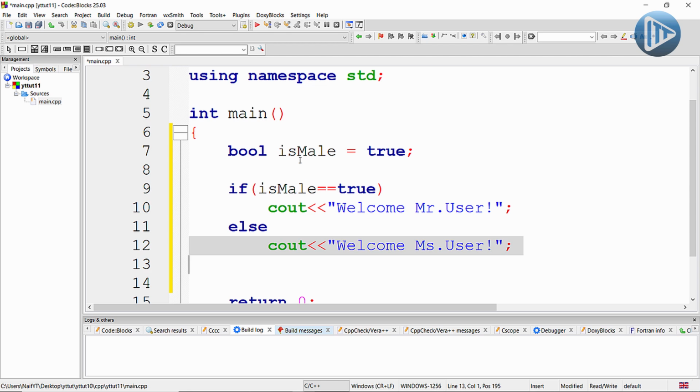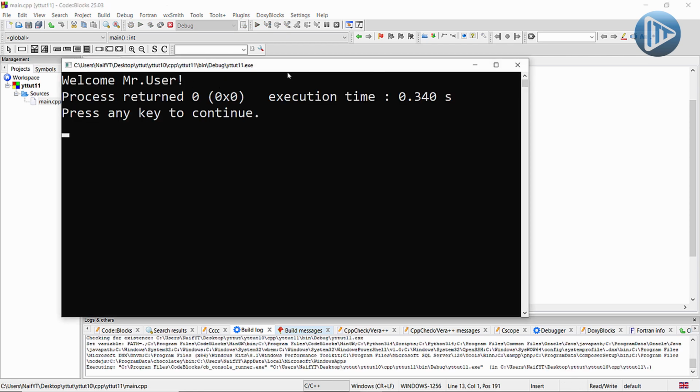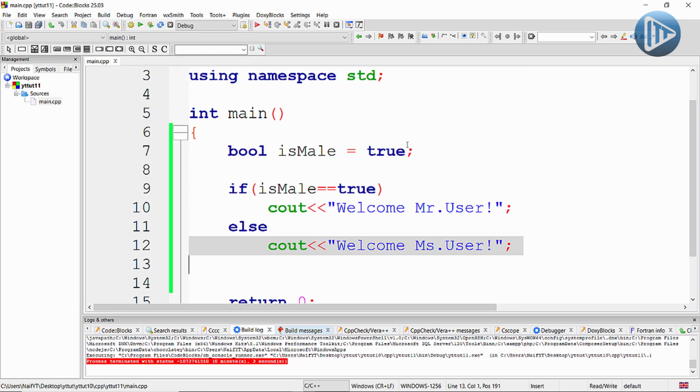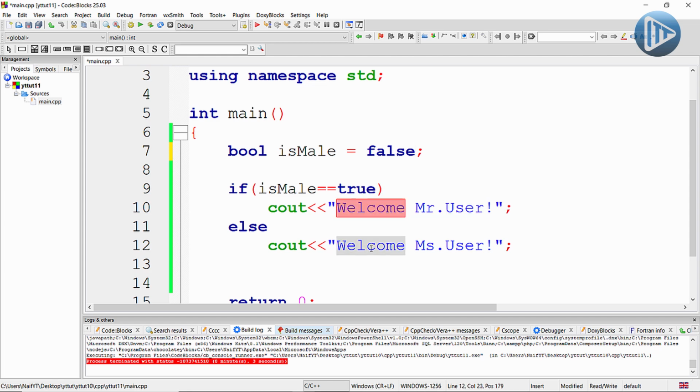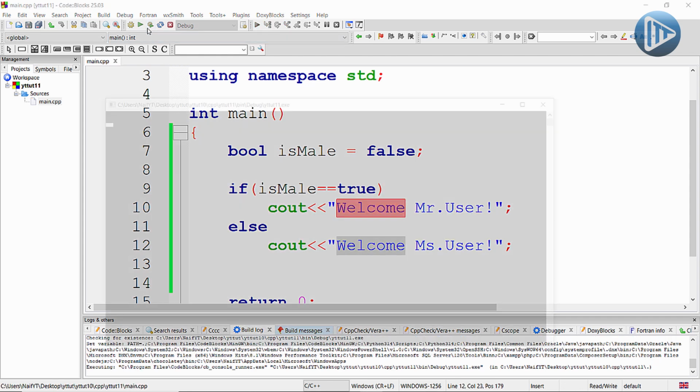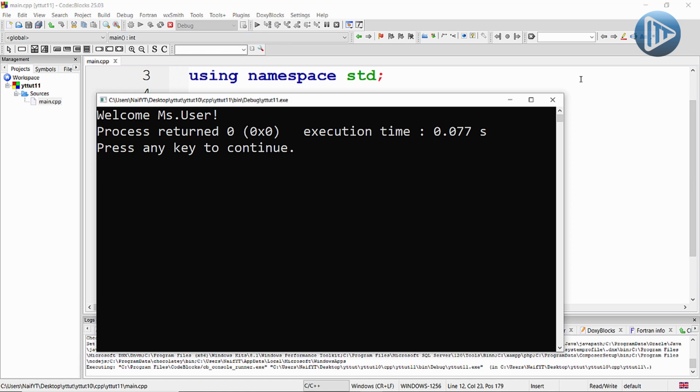As you can see, the boolean isMale is equal to true, so it should run cout welcome Mr. User, because our variable is carrying a true value. But if it is false, then it should run the second one, which says welcome Ms. User, as you can see over here.